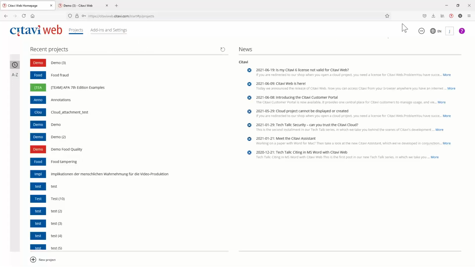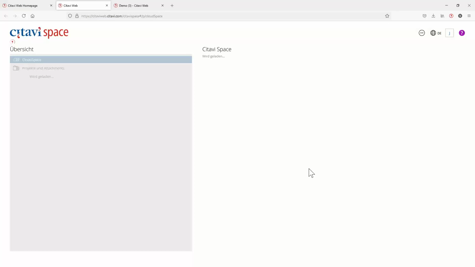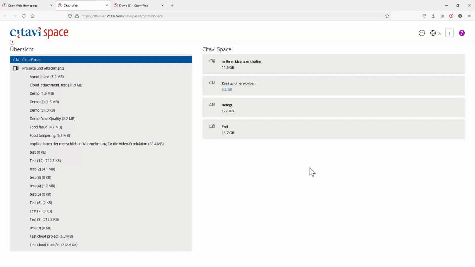Okay, and I just want to point out as well that we still have all the language options we had in Citavi 6 for Windows, and you have a few different options under this options link as well. So you can, for example, check how much storage space you have here. If you purchase additional Citavi space, that'll show up in this area here. For example, I see I have quite a bit of space, so I can add lots of attachments yet.